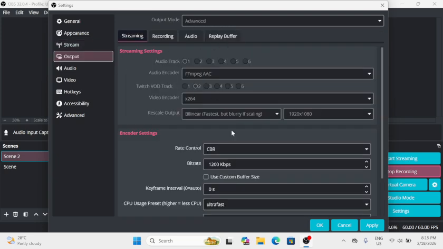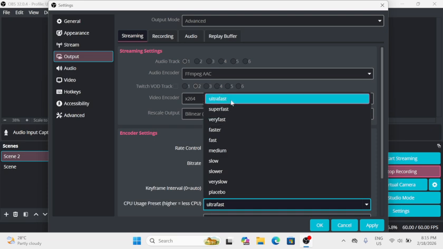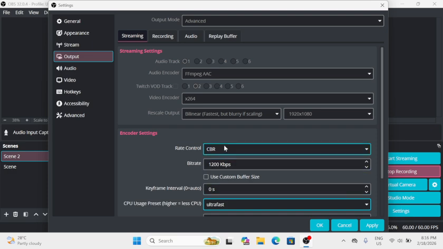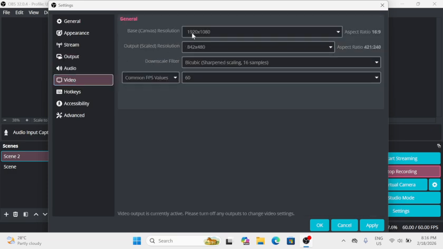And sorry, I cannot beat this, but the bitrate is just only 2000 because I don't have good Wi-Fi. Okay, chat. If the FPS is good, I will be a gamer. And this is the CPU usage preset, and put it to ultra fast so it can be fast to the FPS. And this bitrate can make your internet good, but the FPS is a setting.